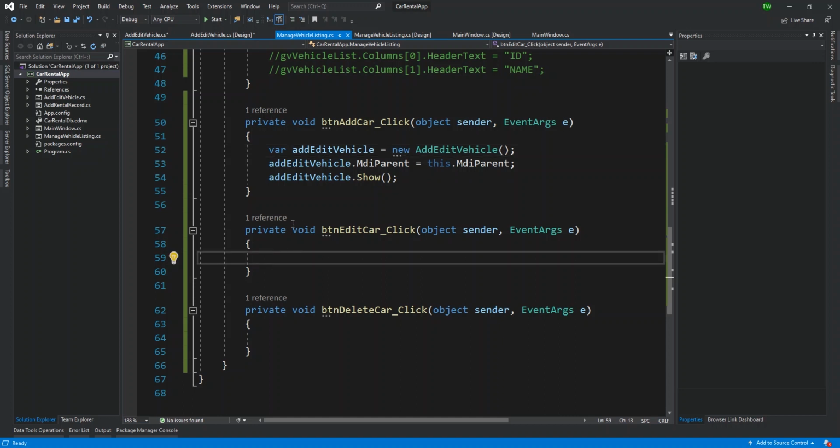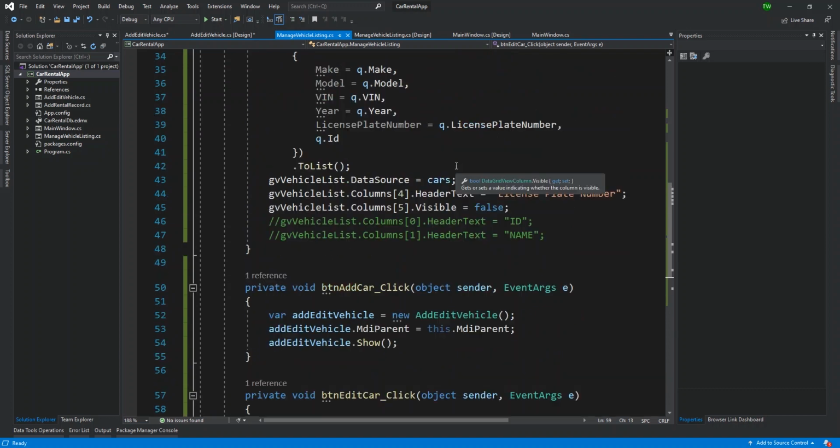In other button click events, especially like in the edit now, we'll need to retrieve the data of the car to be edited and then pass that data over to the form, right? So once again, the expected behavior is that the person is going to click the row in the grid, and then click edit, right? So firstly, we need to know what row was clicked, or at least the ID value of the row that is clicked and selected.